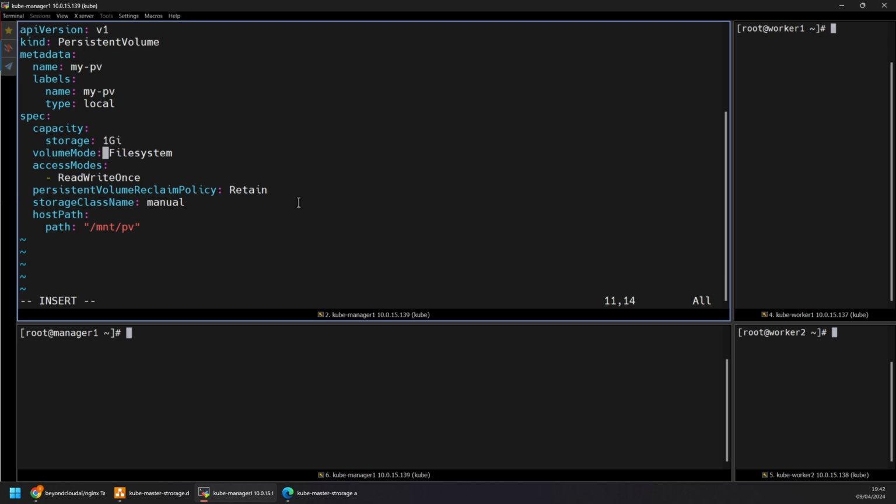As I told you, there are 2 options over here, file system or block. Block is something which we cannot use at this moment, so we will use file system. In terms of access mode, it's read write once, because that's the only access mode available for host path. As you have seen on the previous architecture video, I've explained why we have only this one available. In terms of persistent volume reclaim policy, it's retain.